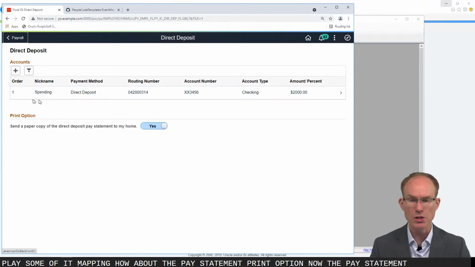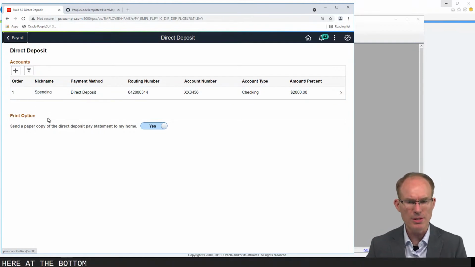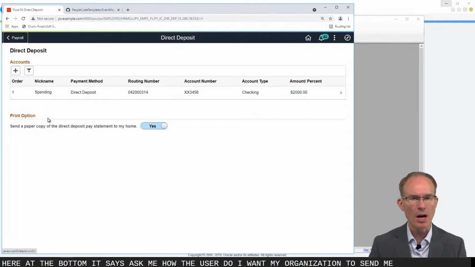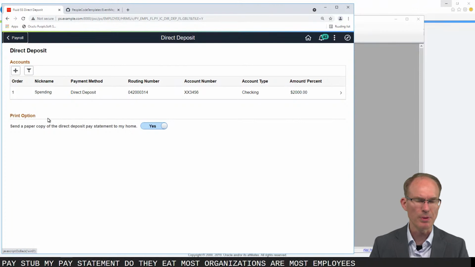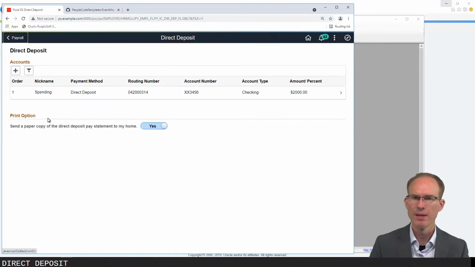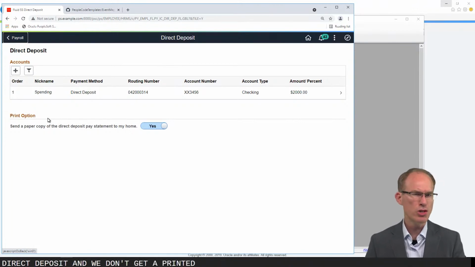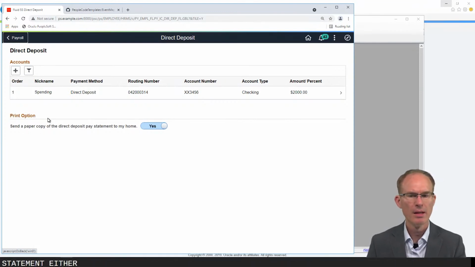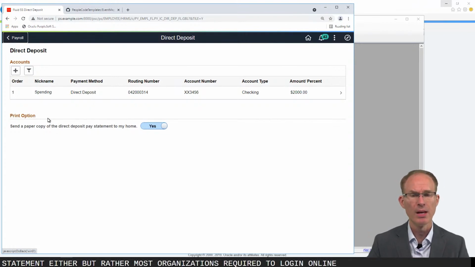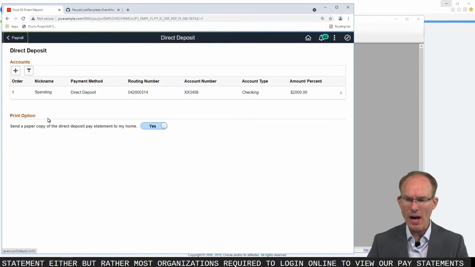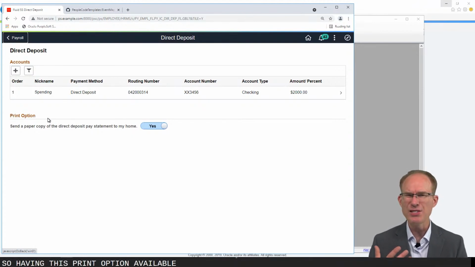Now, the pay statement print option here at the bottom asks me as the user, do I want my organization to send me a copy of my pay stub, my pay statement? Today, most organizations, most employees, most people, we receive direct deposit. And we don't get a printed check, and oftentimes we don't receive a printed pay statement either. But rather, most organizations require us to log in online to view our pay statements. So having this print option available is a bit misleading.